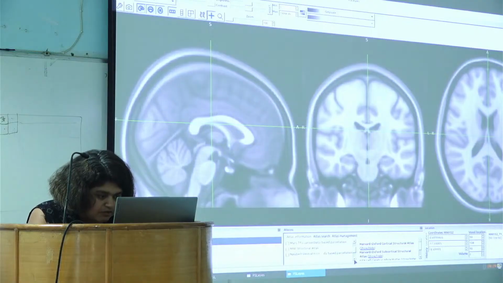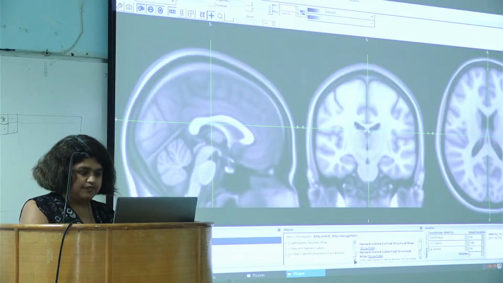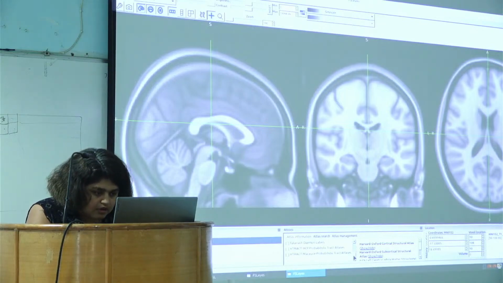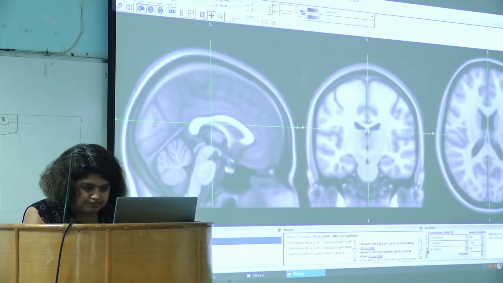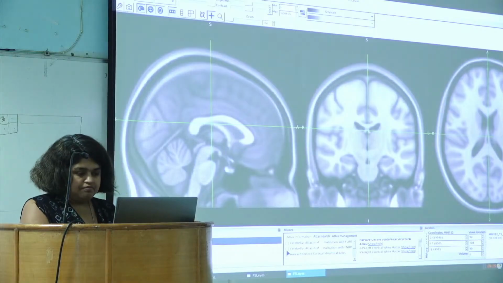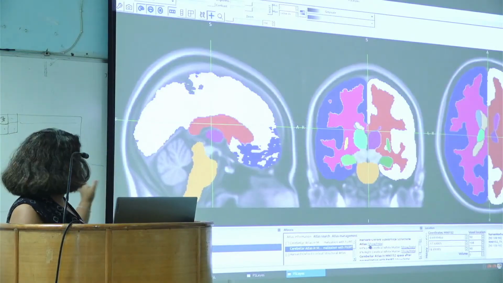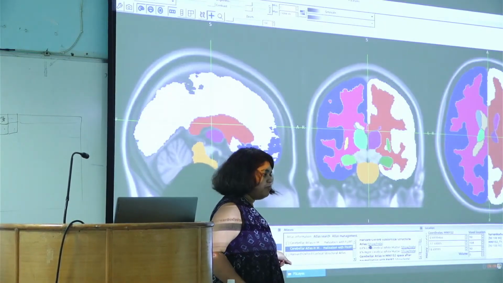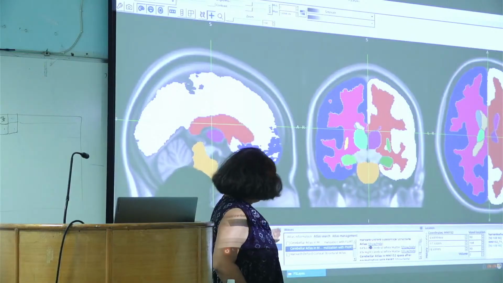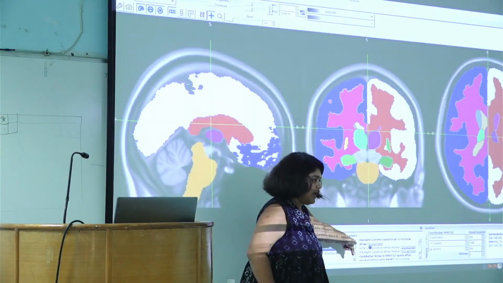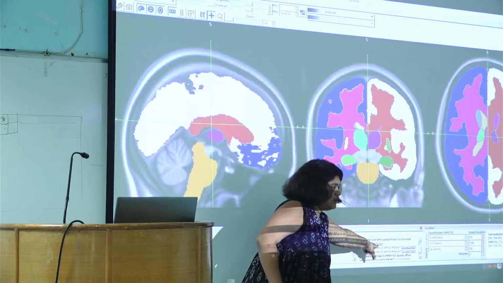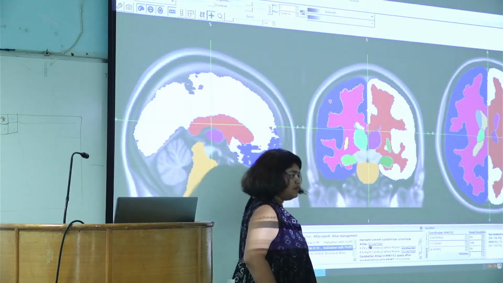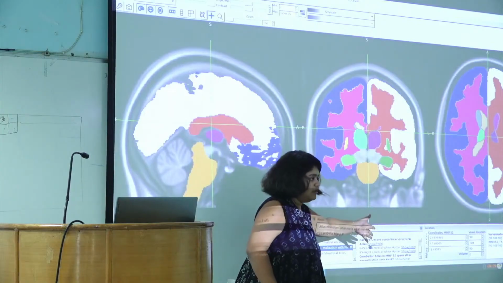So these are the atlases that you can open here. And if you want to choose anything from within the atlas, there is an option for show or hide. If you choose show, that part will light up. If you choose hide, that part will go away.